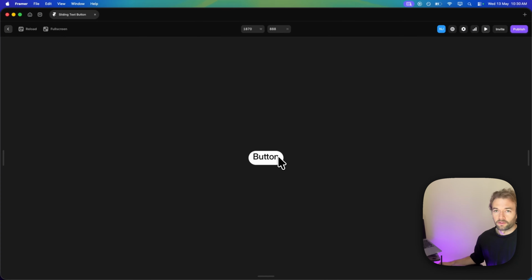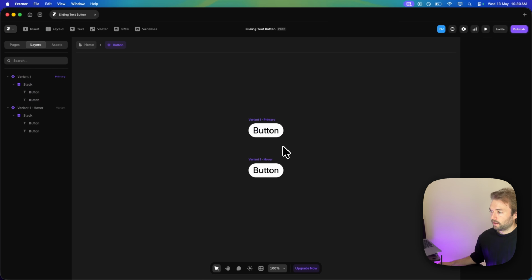So you can play around with those settings to get the look that you're going for. But that is how to create a sliding text button animation in Framer.